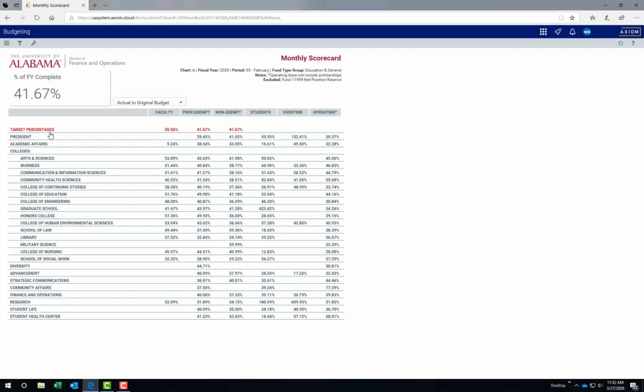The monthly scorecard is a high-level view by division or college for Chart A only. It shows the percentage of actual resources used to the budget at a point in time. A drop-down lets you compare either actual to original budget or actual to adjusted budget. Columns included are faculty salaries, professional and exempt salaries, non-exempt salaries, student salaries, overtime salaries, and operating expenses.